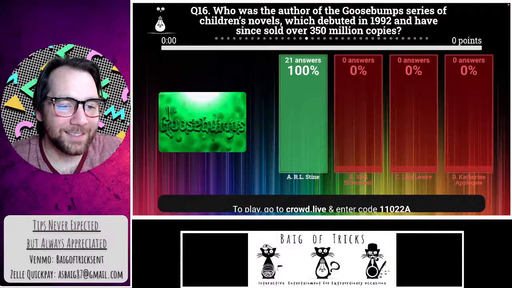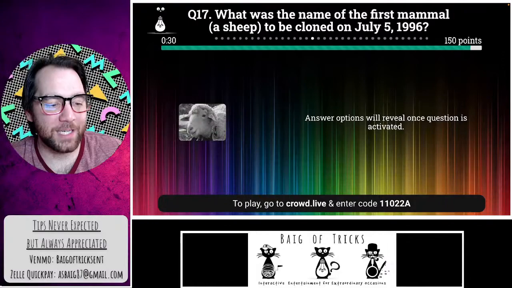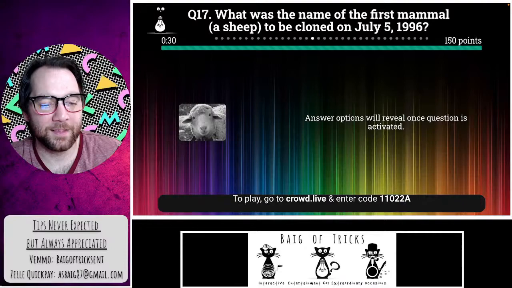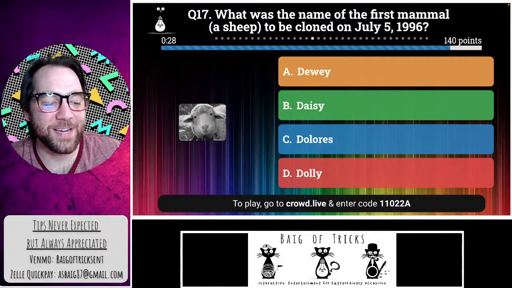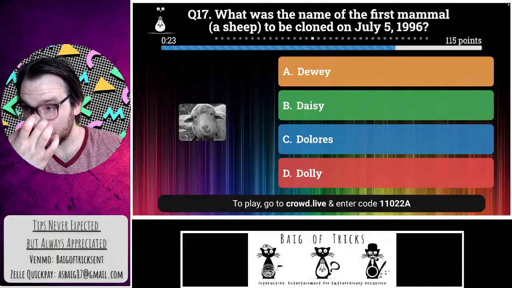All right. Question number 17. What was the name of the very first mammal? It was a sheep. It was cloned back on July 5th, 1996. What was the name of the first cloned sheep? Was it Dewey, Daisy, Dolores, or Dolly? What's the name of the first cloned sheep?